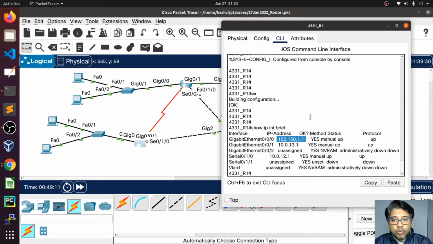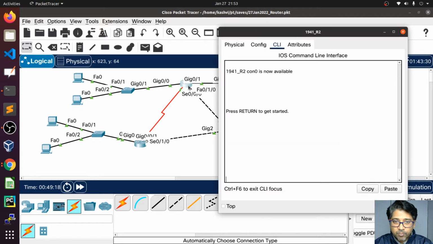Okay, now first, R1 is configured with the IP address only. We are doing only the first part, and we will see that they are connected with the IP and able to ping each other.